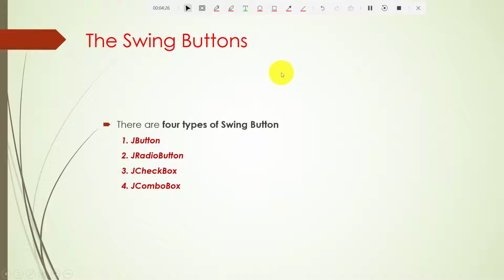Okay, next we are going to learn about the swing buttons. There are totally 4 types of swing buttons. One is JButton, next one JRadioButton, JCheckBox, and JComboBox. Let us understand how to use all of these things. One by one, clearly, we'll understand how to use all of these.